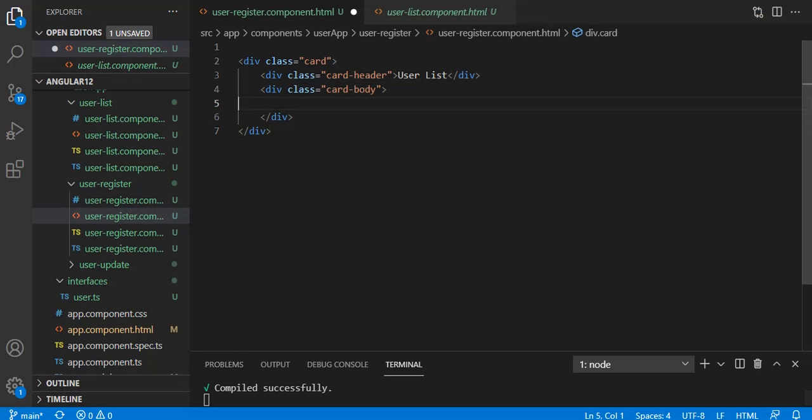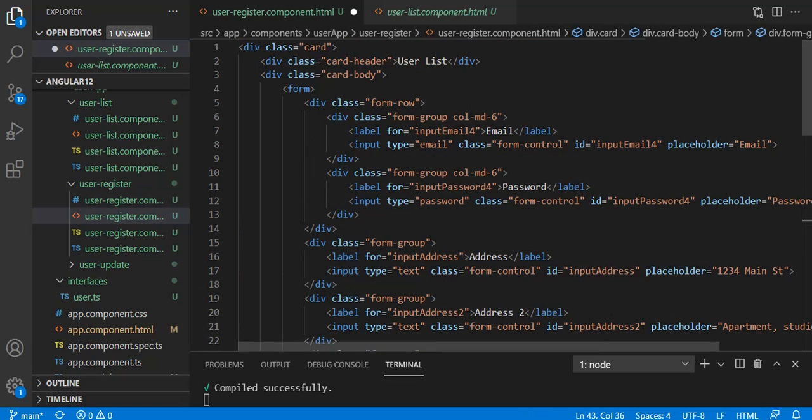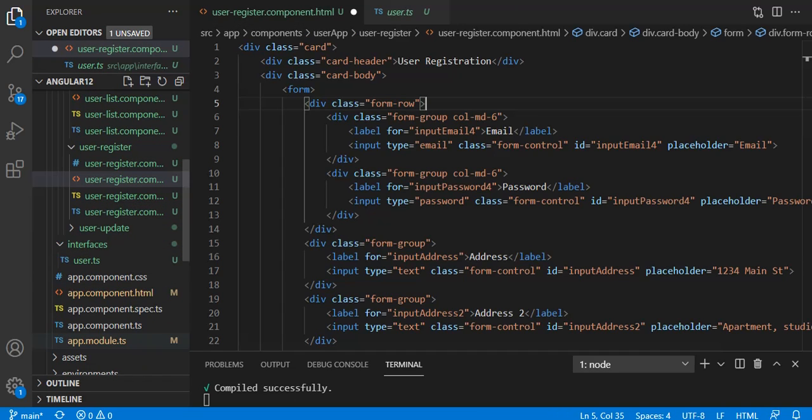Then inside the body we will add our form. The title for this will be user registration. Let's remove the unnecessary extra things we don't need. Because we have created the user class, we need to bind that. We will bind whatever properties we have to these text boxes using the ngModel directive.